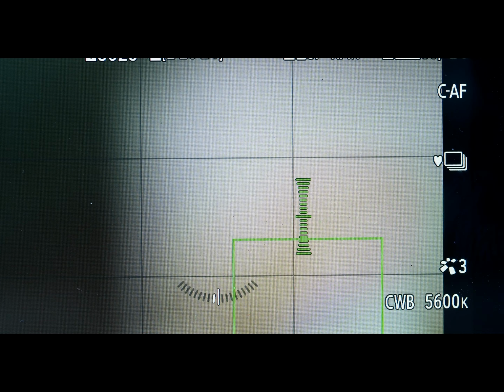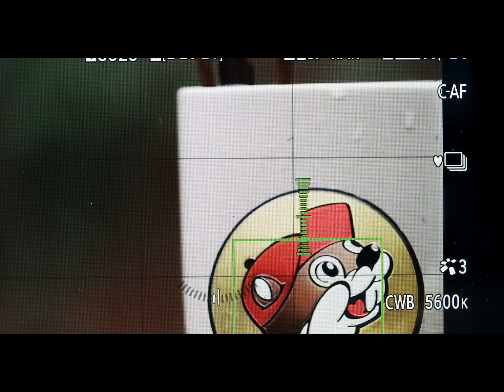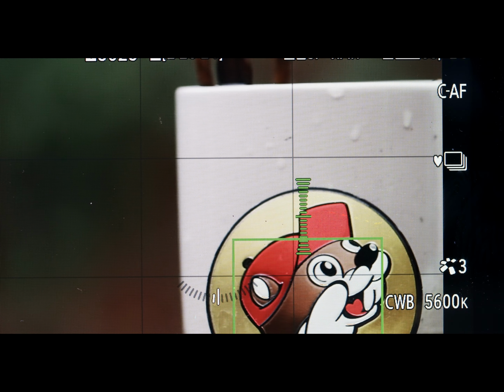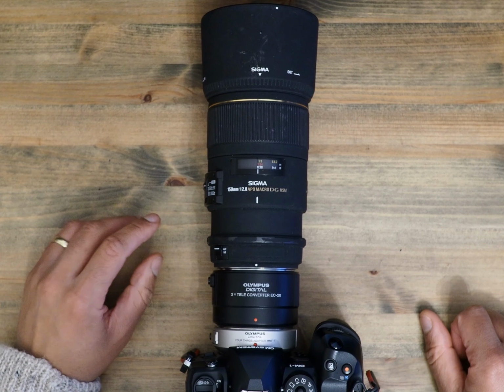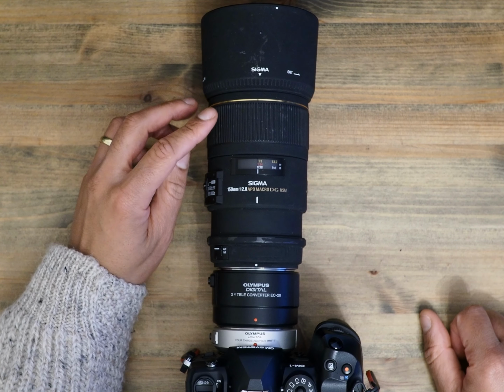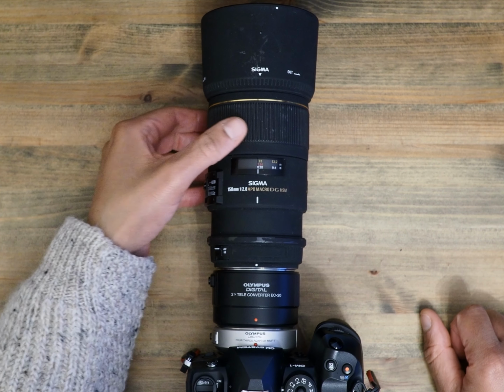As another aside, I should mention again that the EM1 III allows autofocus with this lens in magnify view, but the OM1 II does not, which is one of the few points in favour of the EM1 III over the OM1 II. Since manual focus is essential, let's talk about the experience of manually focusing this lens.